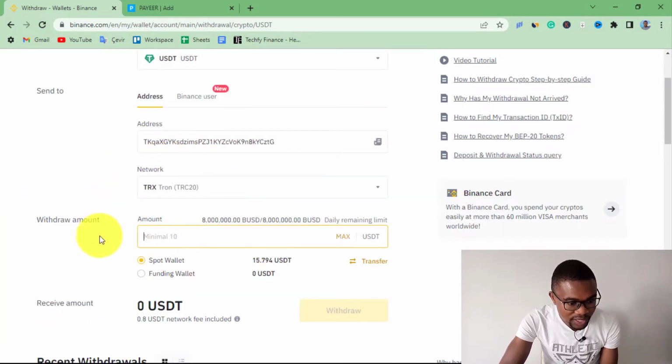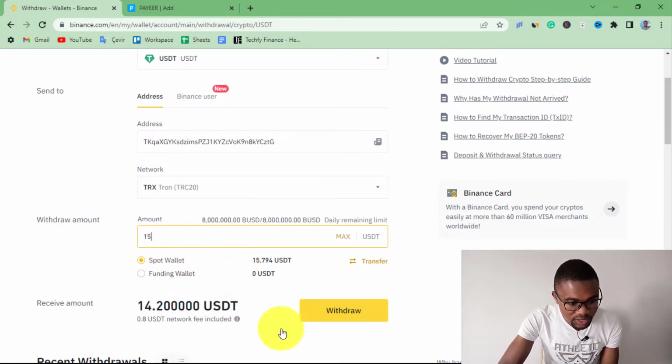Once you have chosen the crypto network, the next thing that you need to do is to enter the amount you want to transfer over here. So I'll just be transferring $15. So I just need to enter the amount in here. Once you have entered the amount, you just need to press on withdraw.